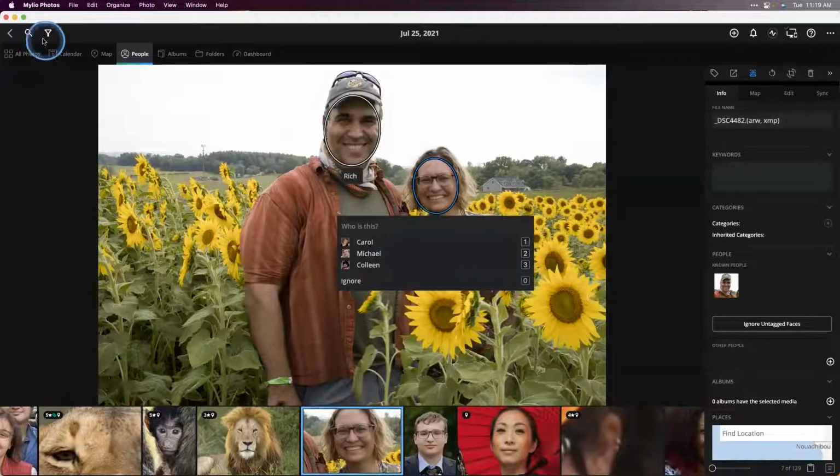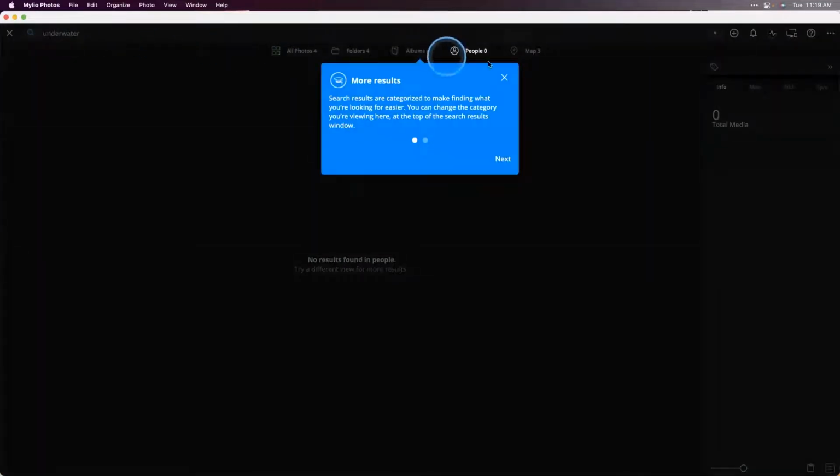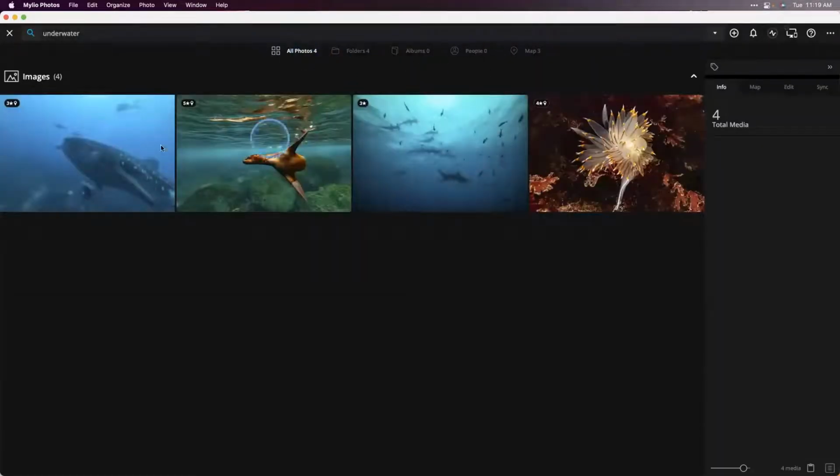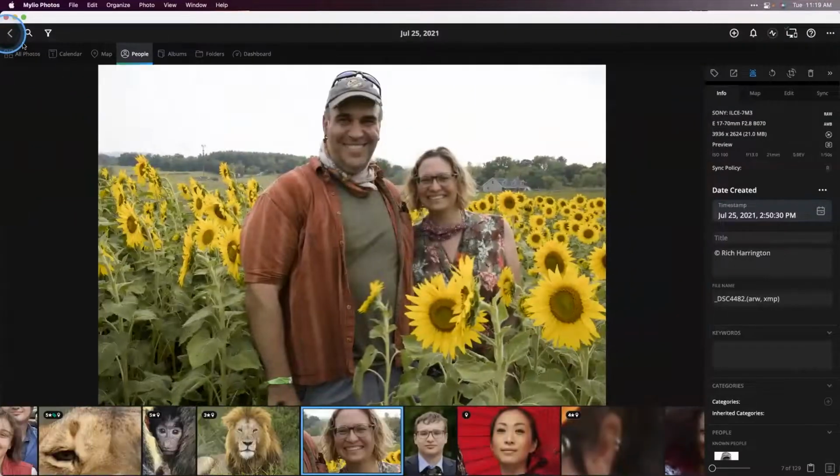I also encourage you to check out the search tool, where you can just type in a text search. So if you have something that you've keyworded, you can add that keyword here. I'm pretty sure we have some underwater photos in this library. So there's none in people, but there are a few here under all photos. So I'm going to close this blue box and switch to all photos. And there we have some photos that we've tagged with the keyword underwater. So there are lots of different ways that you can explore and get to the photos that you want. I'm going to X out of there for now.